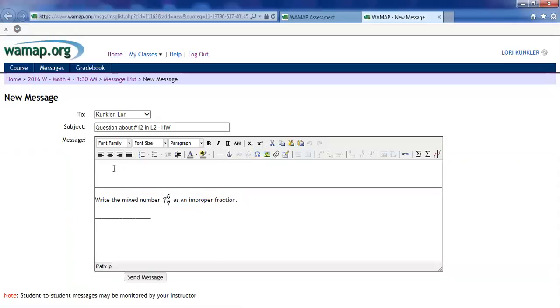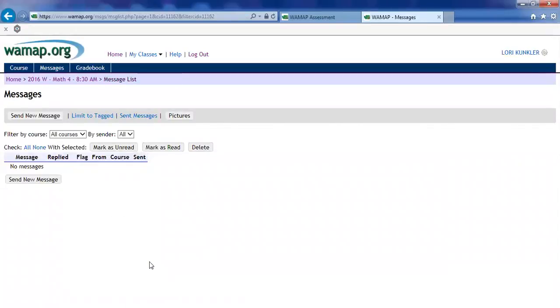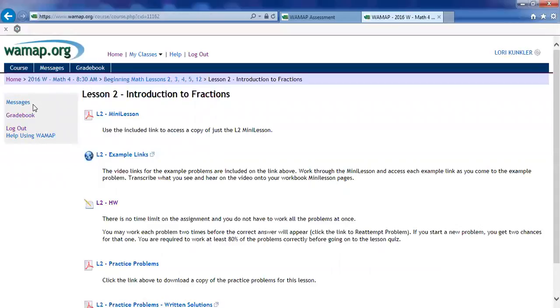And you can send me a message up here. I don't understand how you find the new numerator, or whatever your question is about this problem. And then you're going to send that message to your instructor. When I'm able, I will look at those and send you a message back. So please remember to check for responses to your messages up here on the left-hand side of your screen on messages.